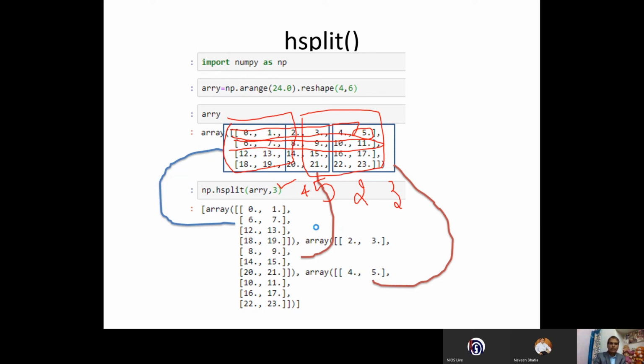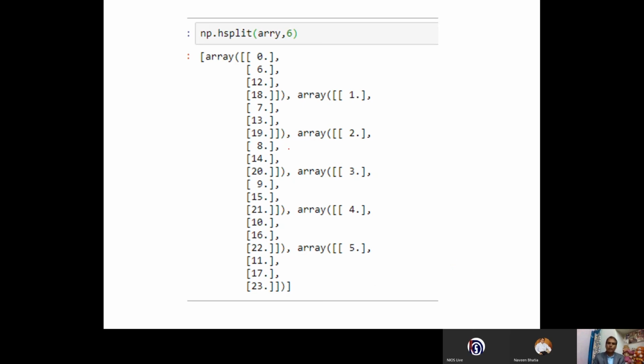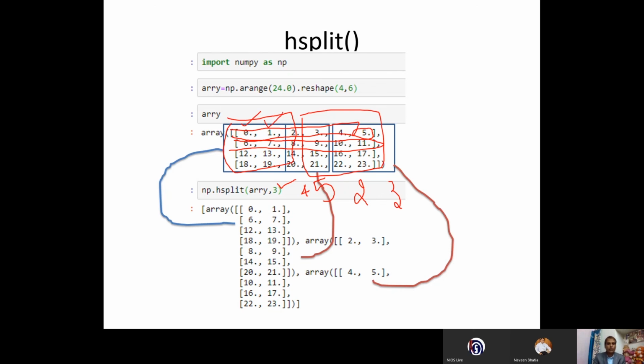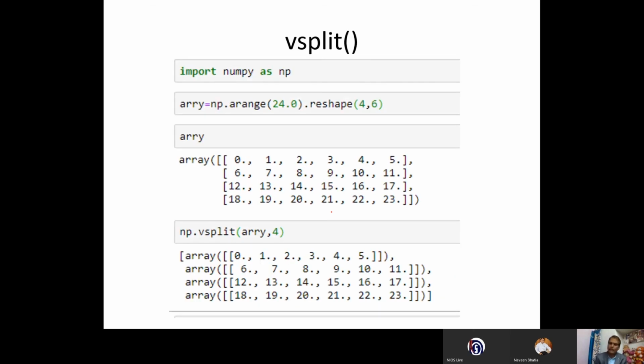At the same time you can split the array vertically also. I have given 6. Yes, it is possible into 6: 1, 2, 3, 4, 5 and 6. 5 also not possible, 4 also not possible. So this thing we have to remember. If in the exam these types of questions come, an array is given to you and they are asking to split it, please check whether it is possible to split into the given criteria. If it is not possible, an error will come. Okay, same thing is there for vertical split.